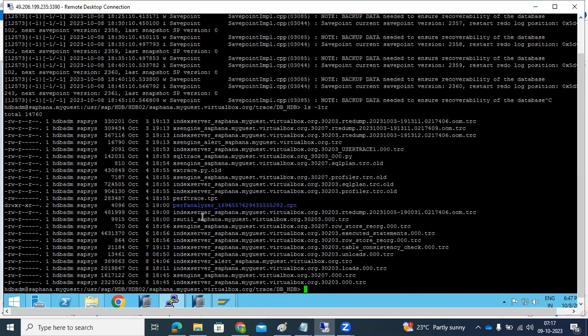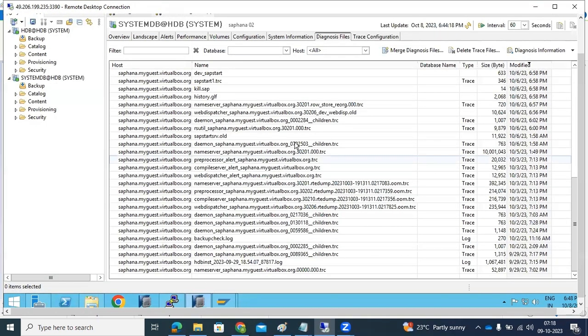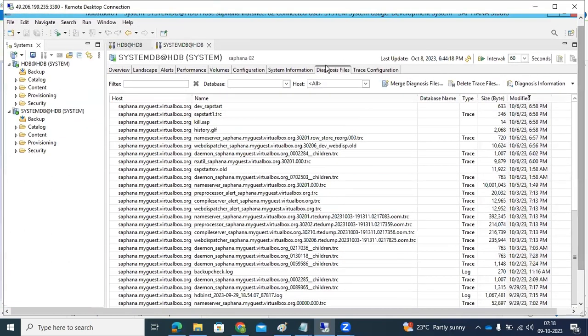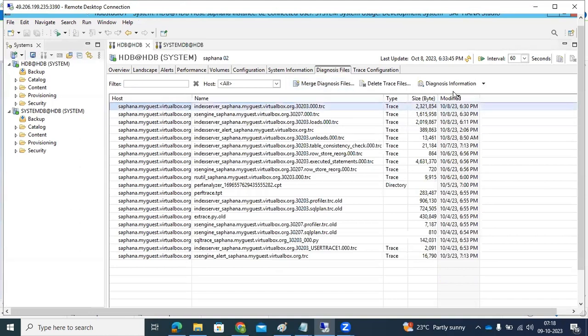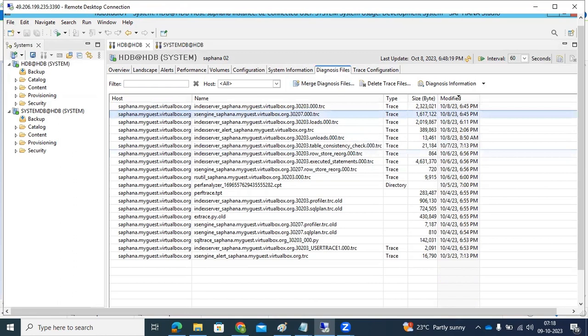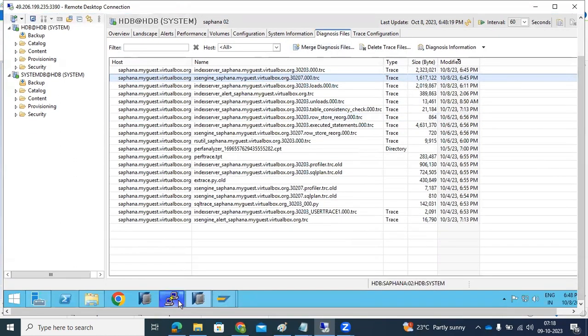This is the index server. That is the reason this log location is very important, the trace directory location. If something is happening in HANA, some performance issues, some slowness, where do we have to check the log files? At operating system level, in the trace directory. At the HANA Studio level, we have to check under the diagnosis files. We have to check the log files. So where are these log files available? At OS level, in the trace directory.